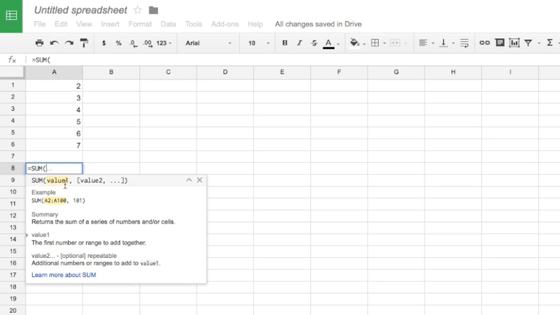Now when you hit SUM, it gives you how the formula has to be typed in. For example, you have to show a range of cells. This A2 colon A100 means you're going from the second row all the way to the 100th row in column A and adding all those numbers. Now the second one, I'm not quite sure what that is. Value 2, optional, repeatable, additional numbers or ranges to add to value 1. We're going to leave that blank.